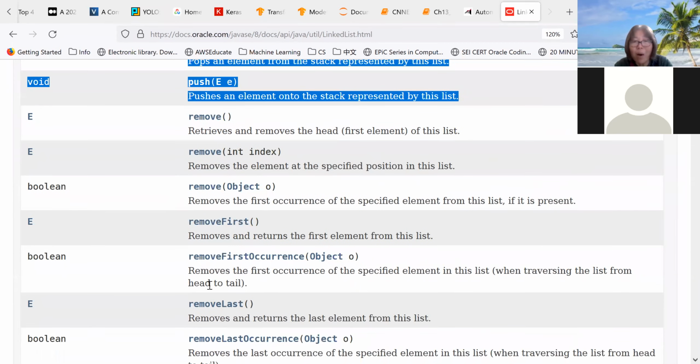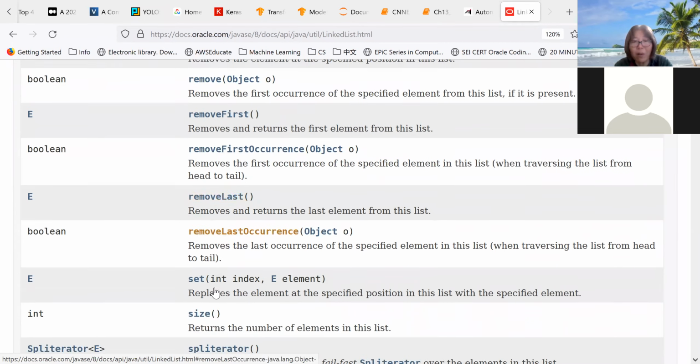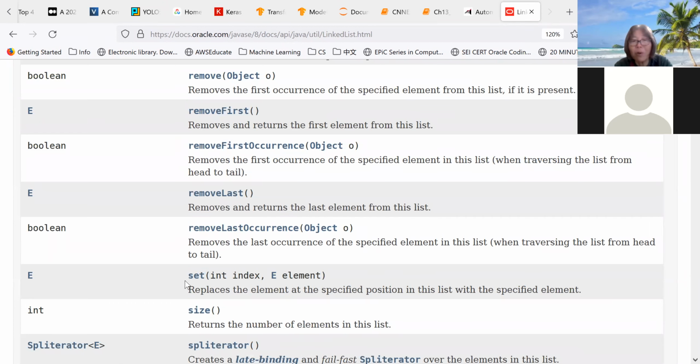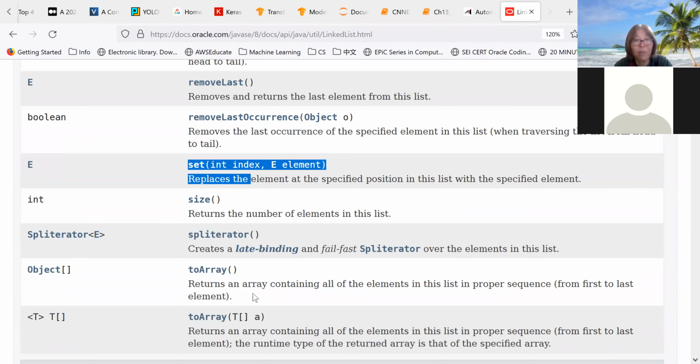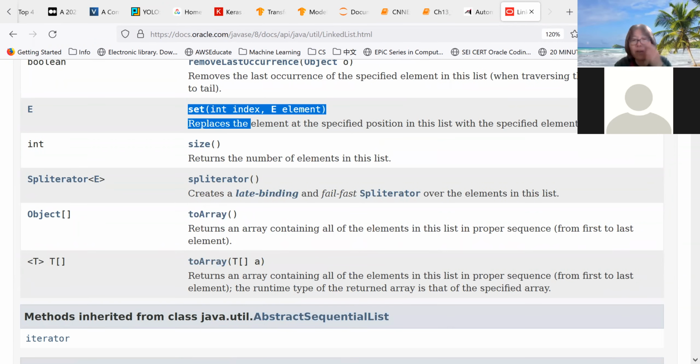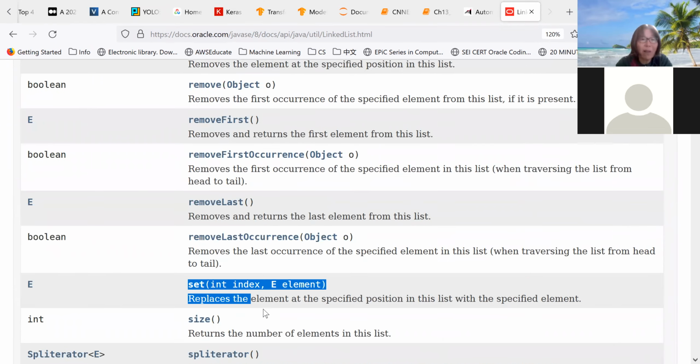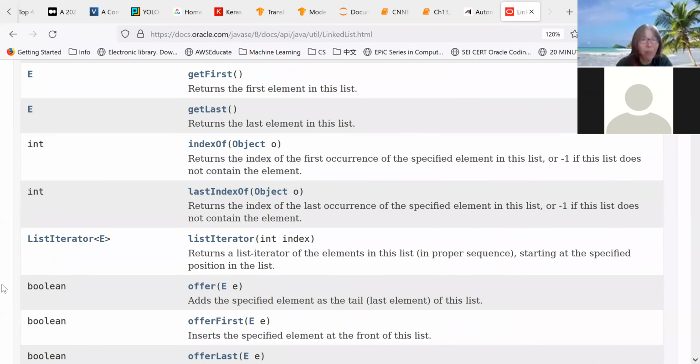And the remove operation, a number of removes. It can also update a certain item at a location you specify. And it can also convert to an array. So that's all of these operations.